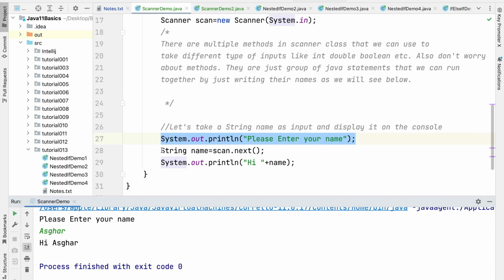So whenever we are using the Scanner class, make sure that you enter something in the console if you have used any method to take input from the user. Otherwise your program will be in a halted state and it will not work.